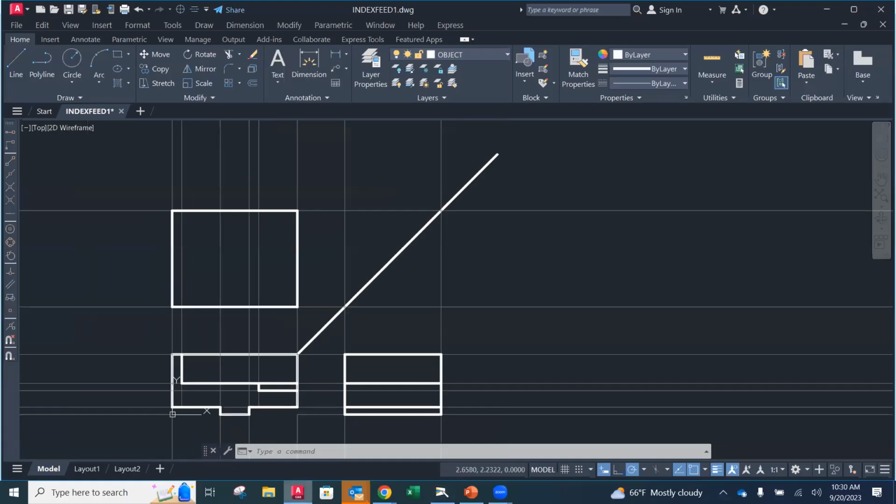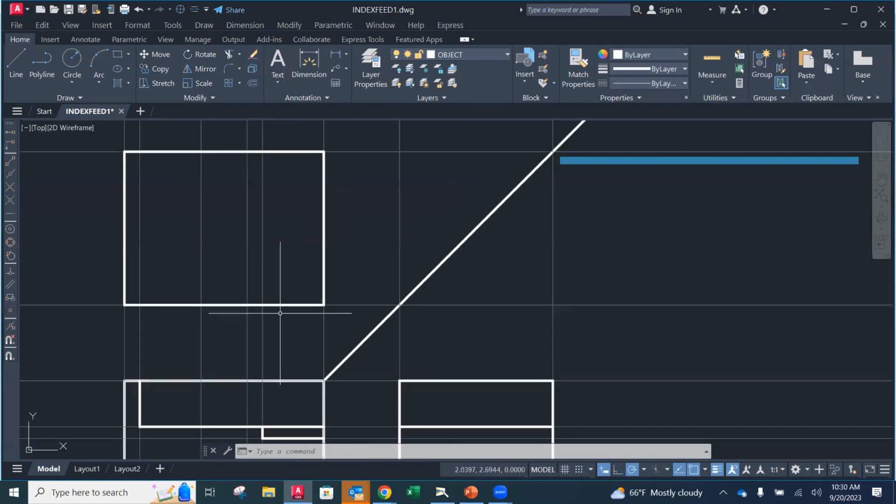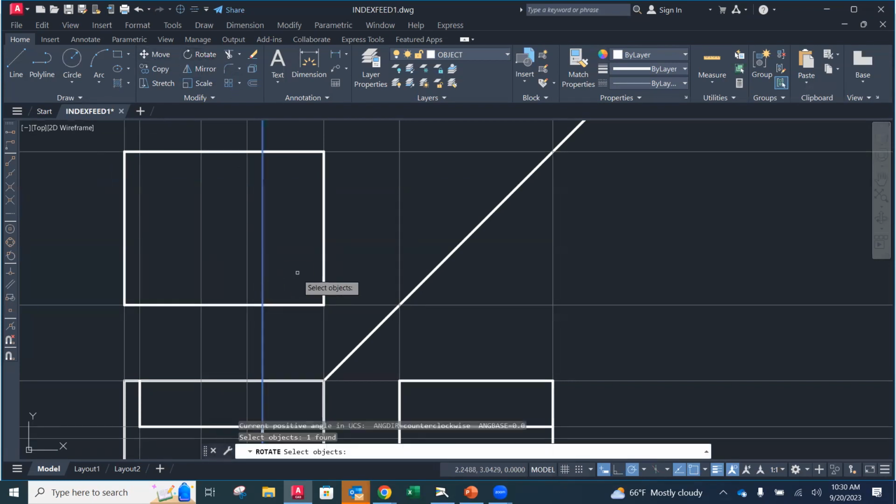So I'm going to go back to AutoCAD, and I know that that triangle starts right here. And if I look at the angle that we have from horizontal, I have 50 degrees. So what I'm going to do is, you'll notice that I have a construction line right here. So I'm going to rotate that construction line at this corner right here. I'm going to do the rotate command and rotate that construction line.